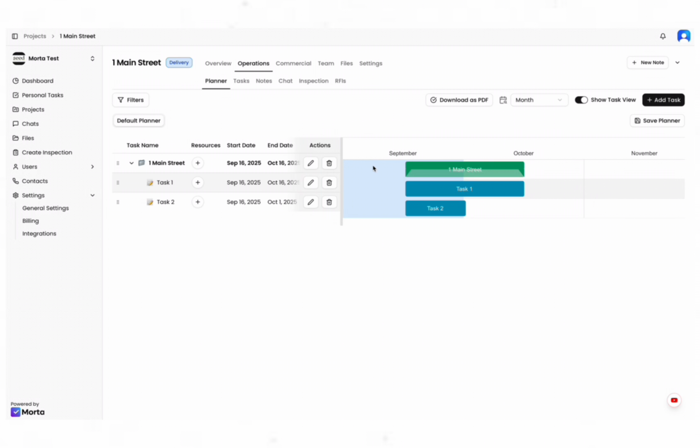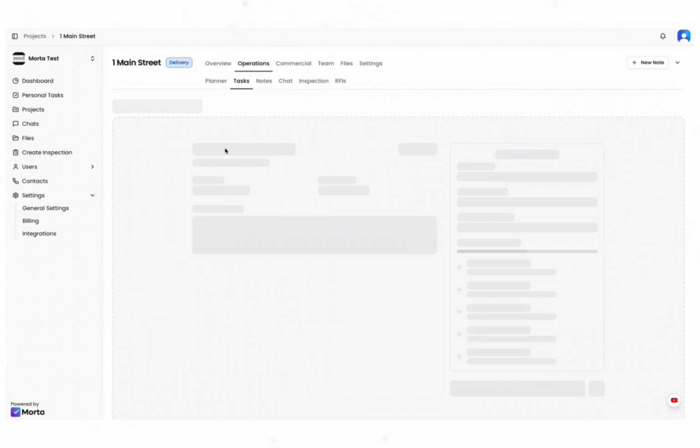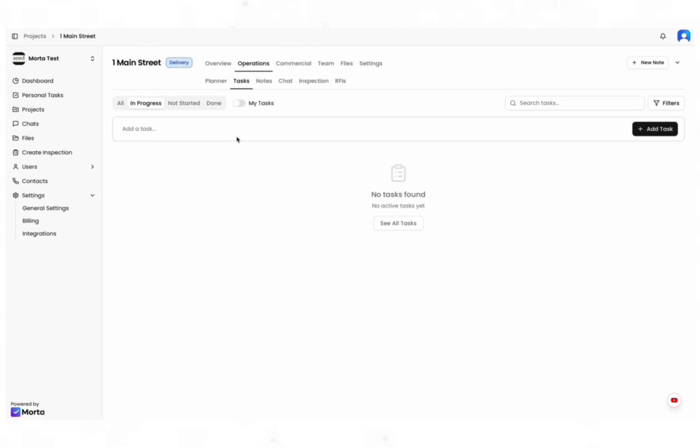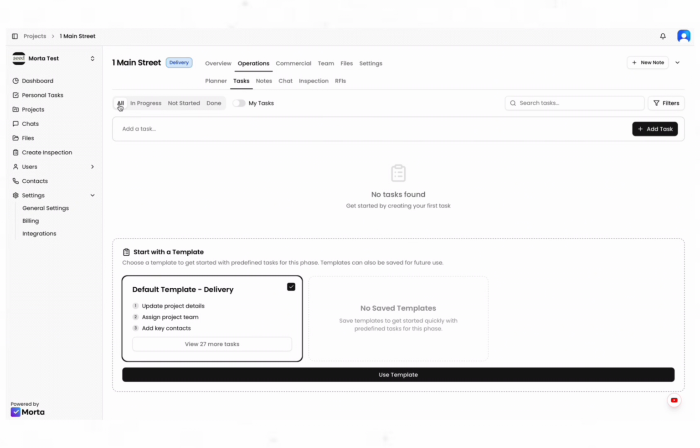We can also mark progress against it. We can look at different views, we can show task views, we can save the planner as a template as well to come back to it at a later stage. You also have your project tasks. So another good thing here what Morta will give you is we have some template tasks which we can add in. So look at all of our tasks for this project.